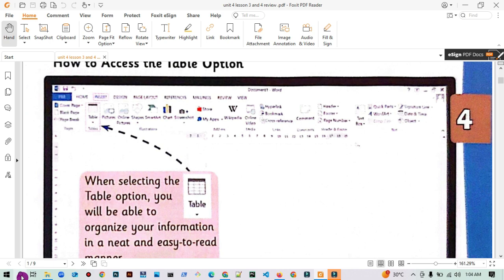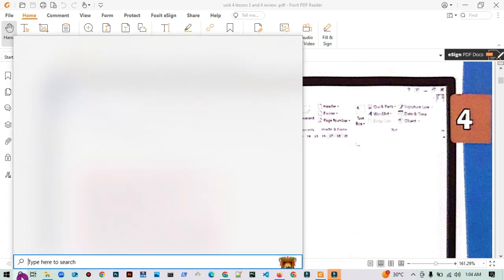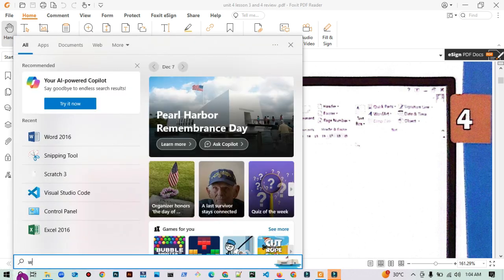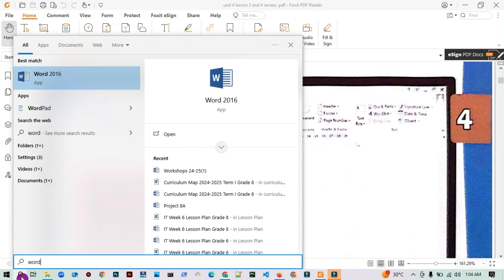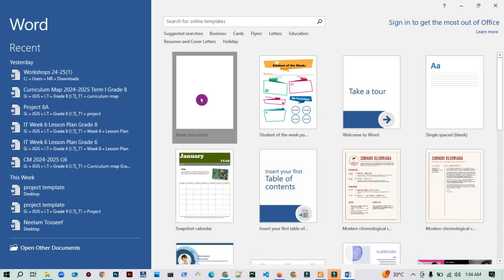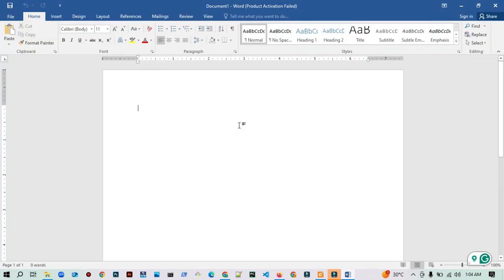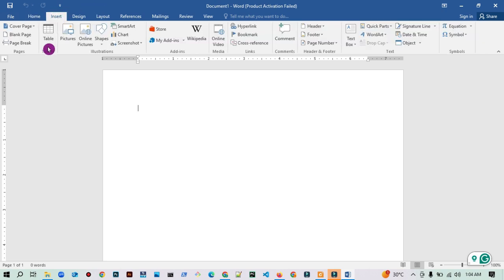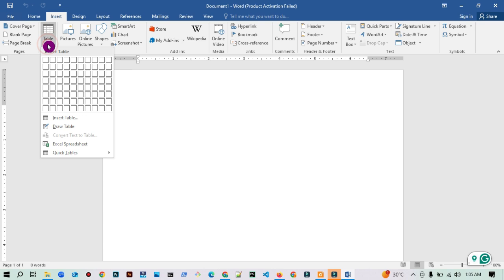Now I'm moving toward the next page, that how can you access the table option. For that, first what do you have to do? I am going into my Windows search bar. I would write Word, and you see Word 2016, and I'll open this Microsoft Word, and you have to open this blank document. First click on the insert tab in the top ribbon. Can you see over here? Then click on the table button. Here the insert tab, and there you go, the table button.